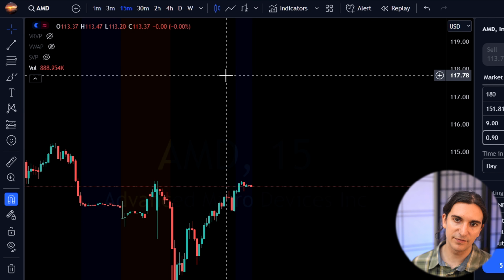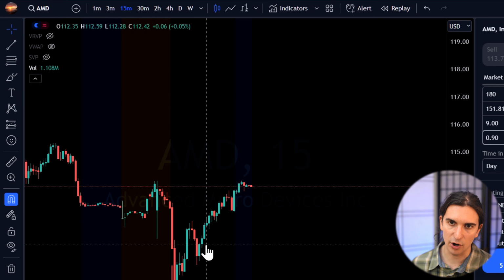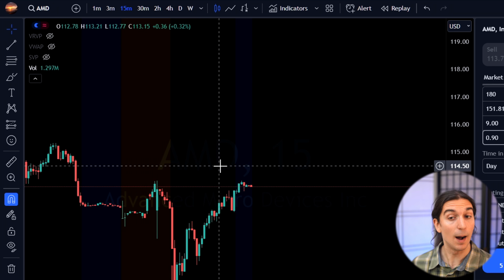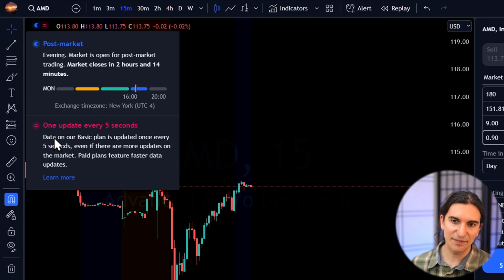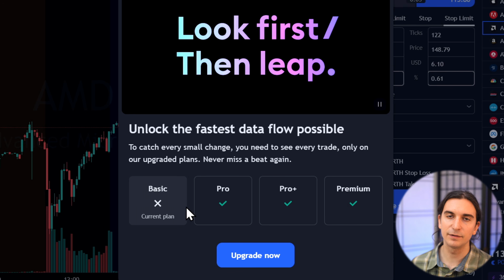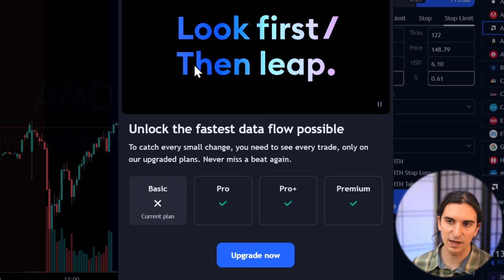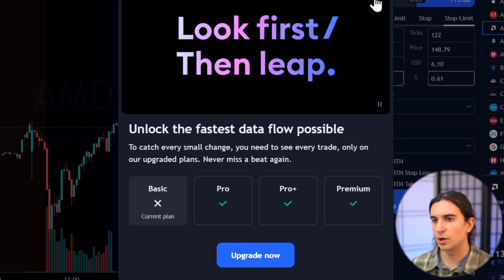So with the free version of TradingView, they limit you to how many indicators you can have on the chart, and they limit you to how many times the data can update. So if you find at the top left of your chart this option that says one update every 5 seconds, this means that you're not on one of their paid plans. You're on their basic free plan. Data on our basic plan is updated once every 5 seconds. And then if you click on learn more, they'll tell you that you can have it update faster if you pay for TradingView. So I think that most people that use TradingView probably do pay for it because they get more access to indicators and all that. TradingView has very competitive pricing, and I think that they offer a very good service. So, I don't think there's much of a problem with that.